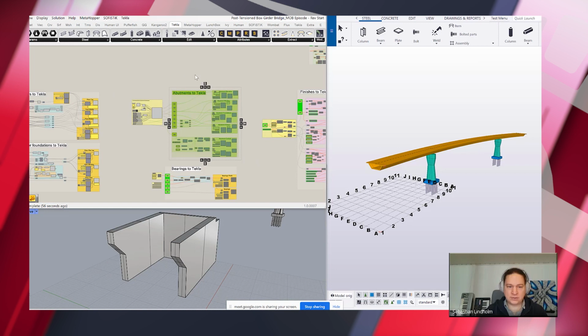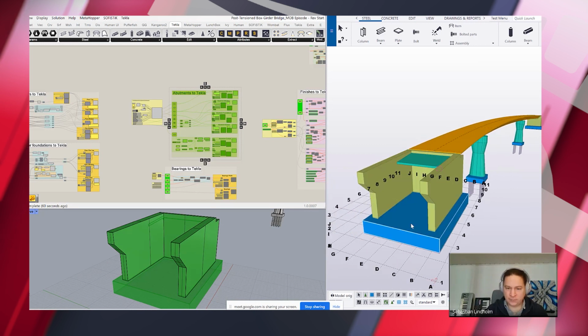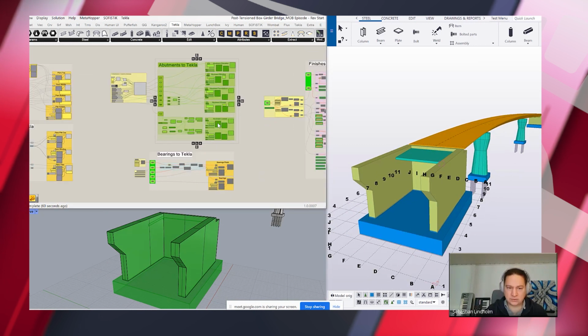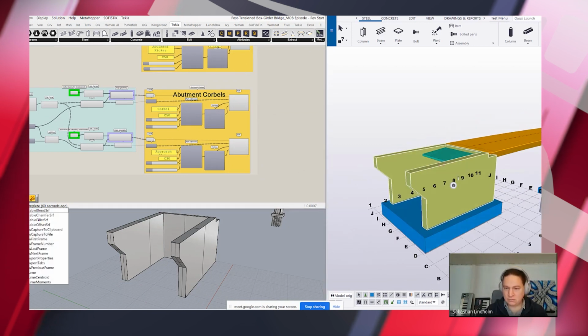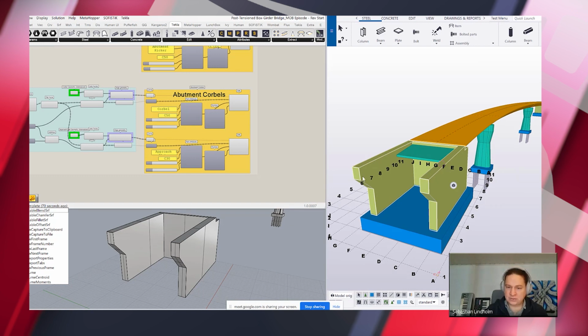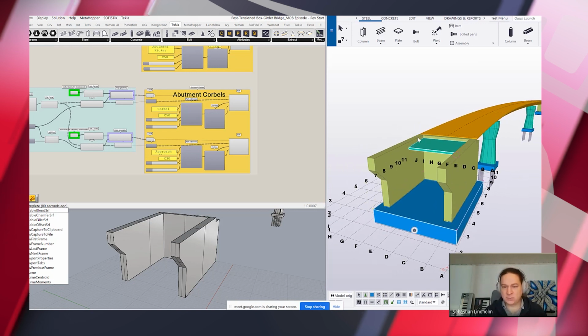If I enable this section, we see how the abutments come through with the foundation. We have the corbel with the approach slab here as well. And even though this abutment is now an item, the rest are now slabs and beams. So we try to bring over again as much as possible as kind of the most basic objects that we have.